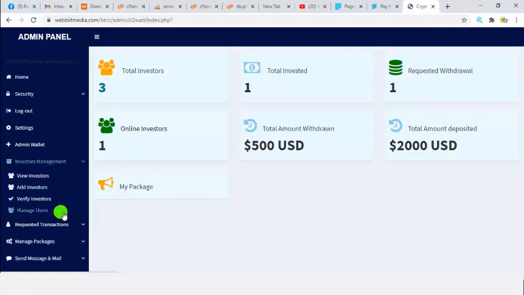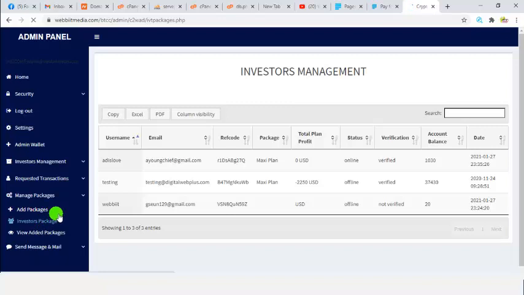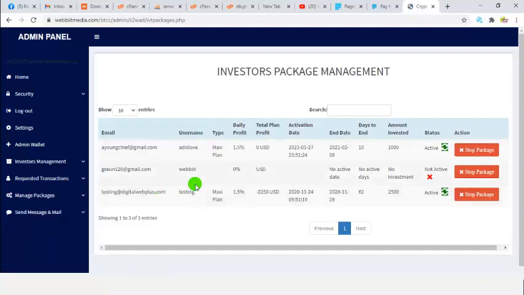So let's go to view investors. You're going to see right here that this log has put a monthly plan. Can you see the monthly plan here? So I can go to manage packages and investors packages, right? So I can go to investors packages.